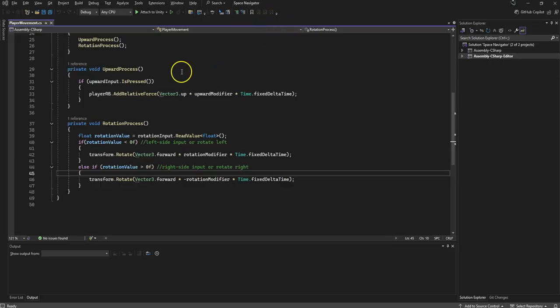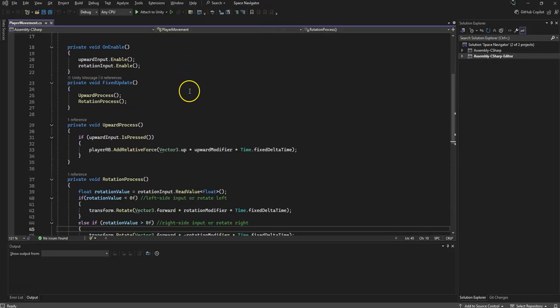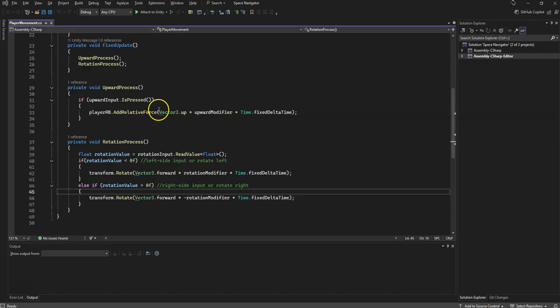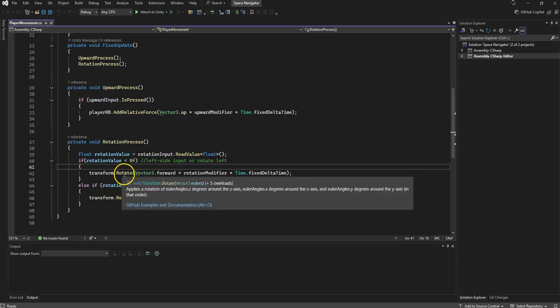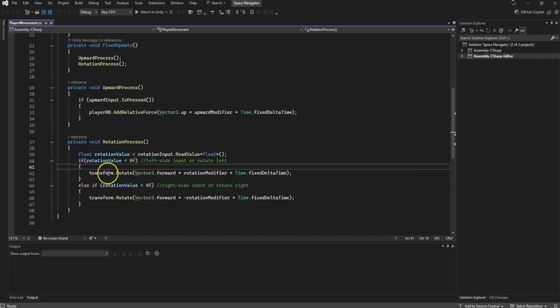All right, and so if we look inside of our player movement script here, we have two different things. We have our upward process and we have our rotation process. What we want to do is come in here and adjust these so that our rotations are set in such a way that they can work correctly. Right here is where we have the power to rotate, but there's a problem. If there's any kind of existing physics going on, it's going to try to fight with this.